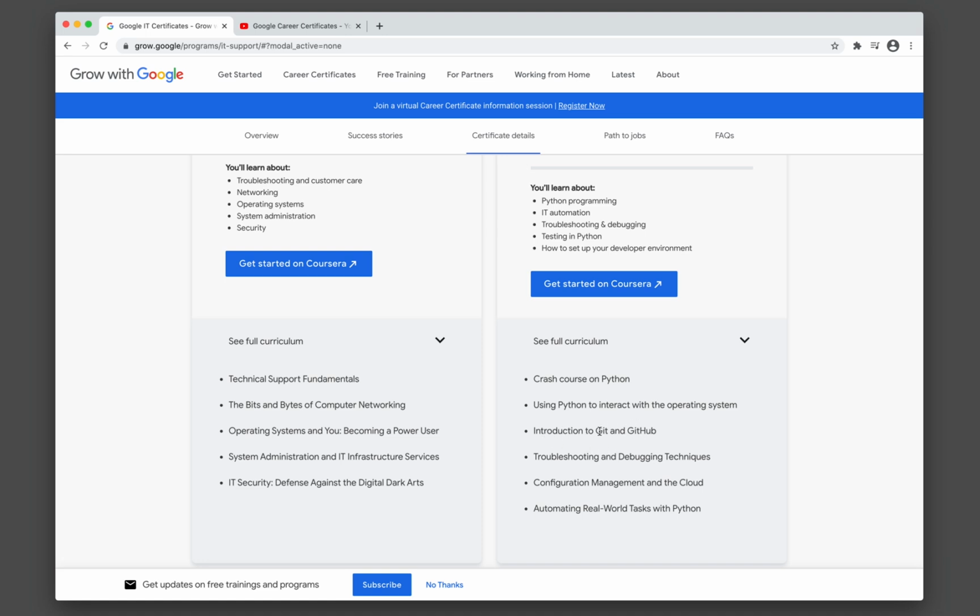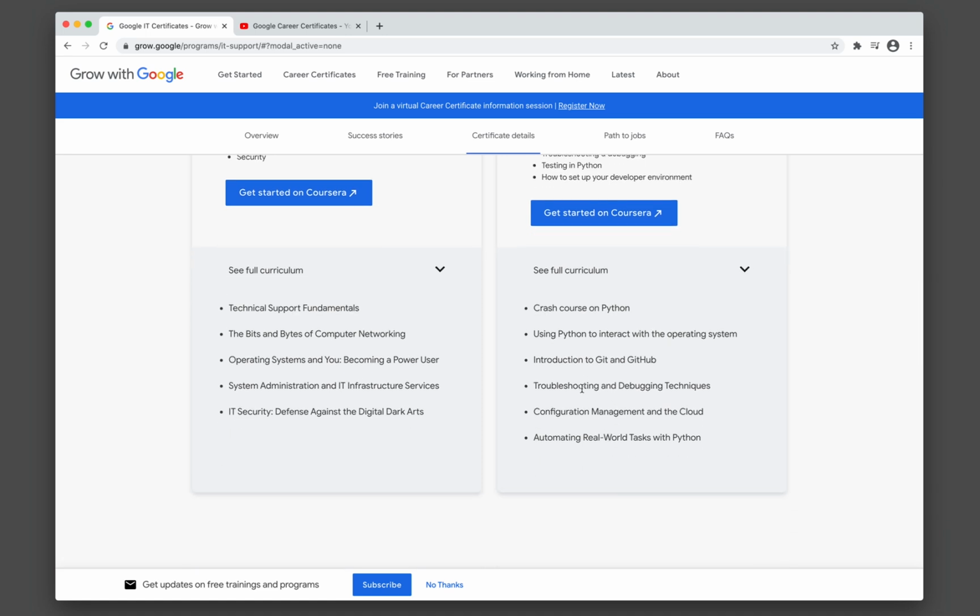And so this is very useful for data scientists and also for software engineering projects, whereby it will allow you to share your code and data, as well as perform version controls, as well as allow the general public or other people in your team or other interested individual to contribute to your projects. And you'll be learning about troubleshooting, debugging, configuration management, and the cloud, automating real-world tasks with Python.